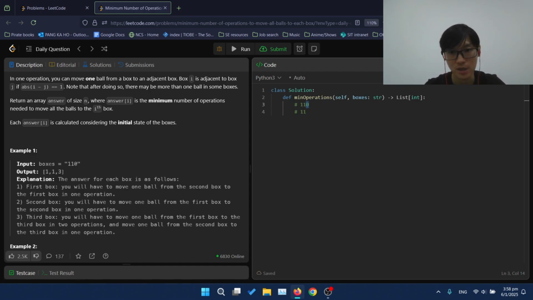Now the interesting case is at box location 2. You have a ball at index 1, a distance of 1. And then you also have a ball a distance of 2 away from box location 2. So that's 1 plus 2, and then you get 3.